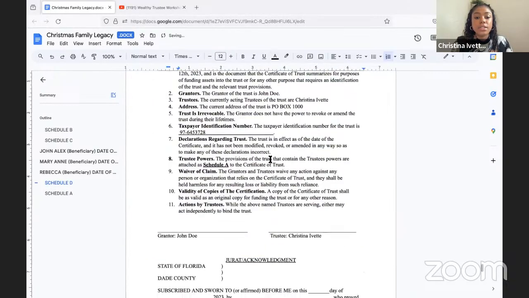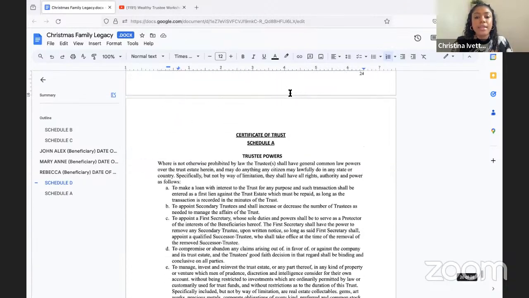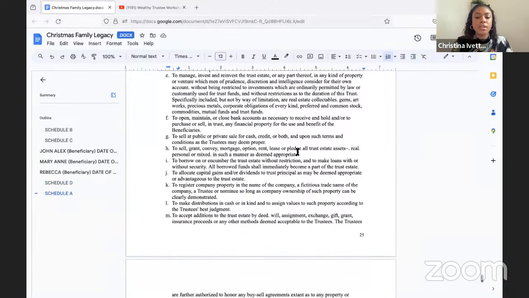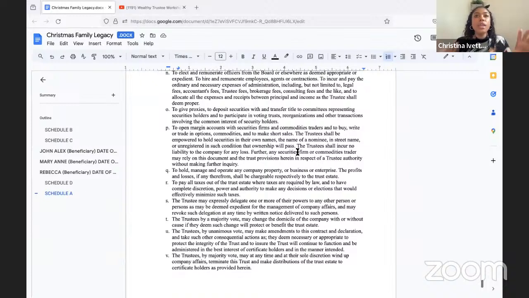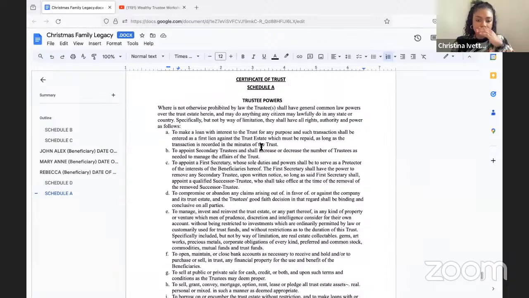So the certificate of trust is literally 1 page. That's notarized. That is the legal instrument. And then this second page is a supporting document. This is just letting the individuals, third parties, or financial institutions know what the trustee powers are. So if you're going to open up a bank account, they're going to want to know, hey, do you have the power to do so? And so then you have the ability to provide proof that you do, right? Because here are the trustee powers.